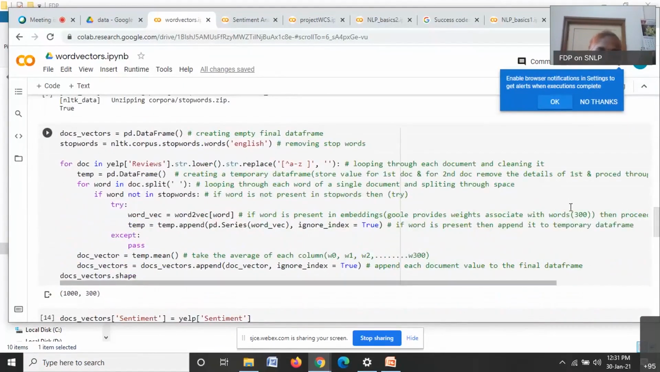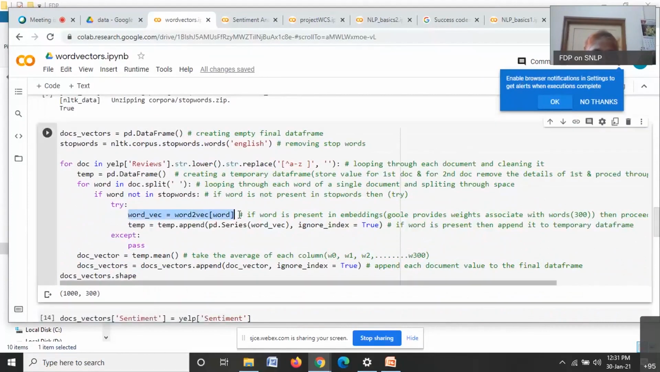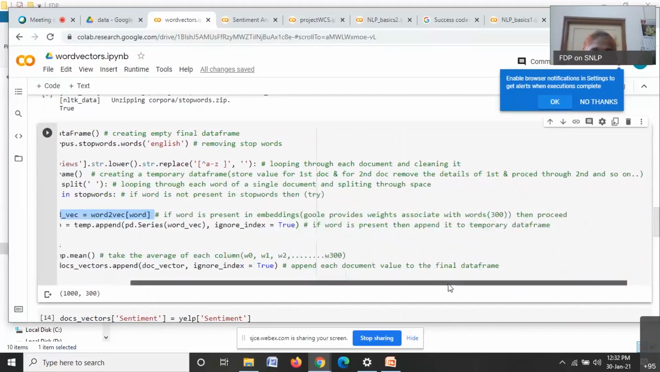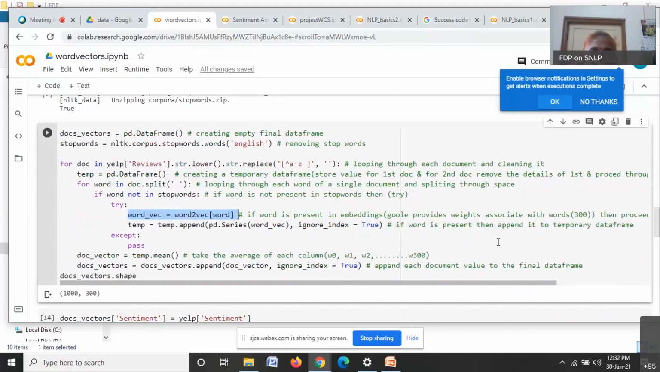So what is the role played by Word2Vec? It is this one here. If the word is present in embeddings, then proceed. If the word is not present in embeddings, then you append it and that word is not considered. If the word is not in stop words and this word is present, fine. If the word is not there, then there is no chance of getting that embedding. That's why we have this try and except. But there is every chance that this word is present in the embeddings.